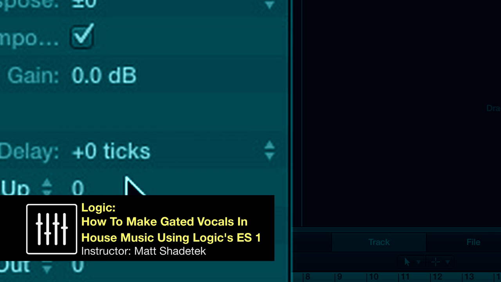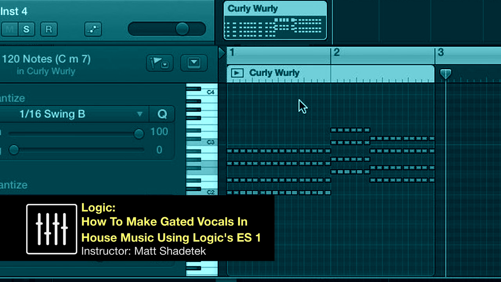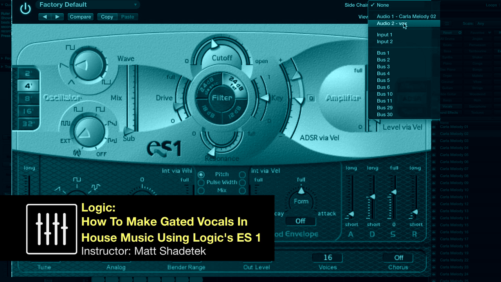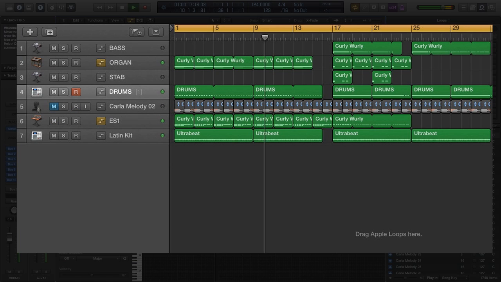In this tutorial, what we're going to look at is adding some kind of gated, chopped up vocal sounds to this house track that we have here.